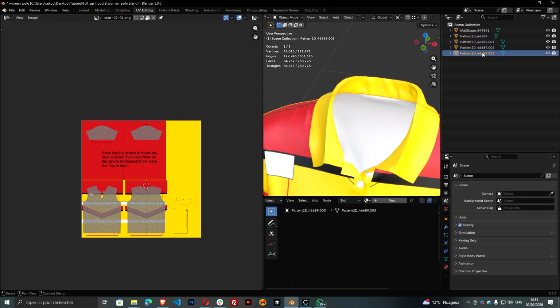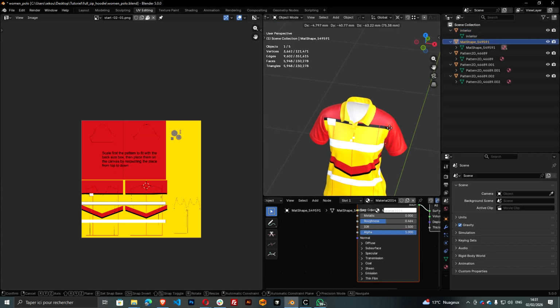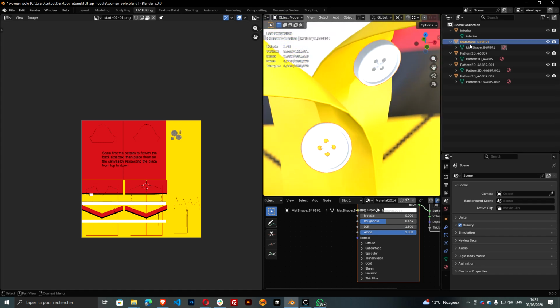Now what we have to do is to name the elements. This section is the interior. So this is the buttons.